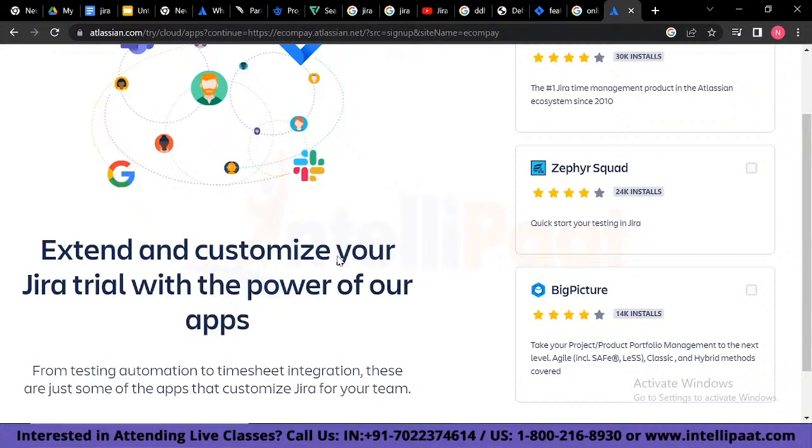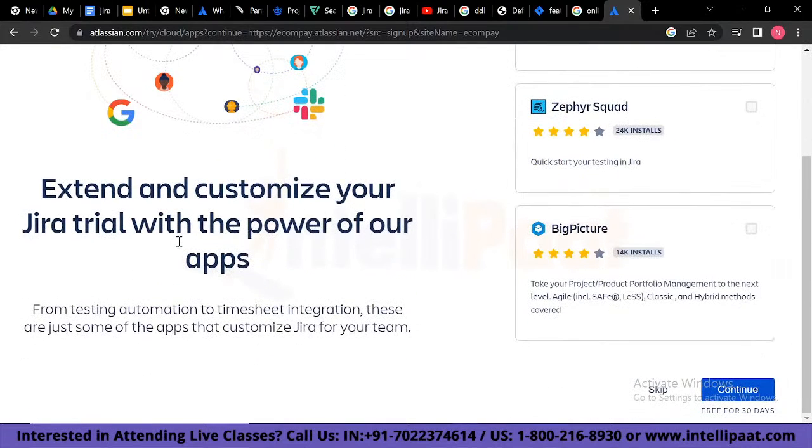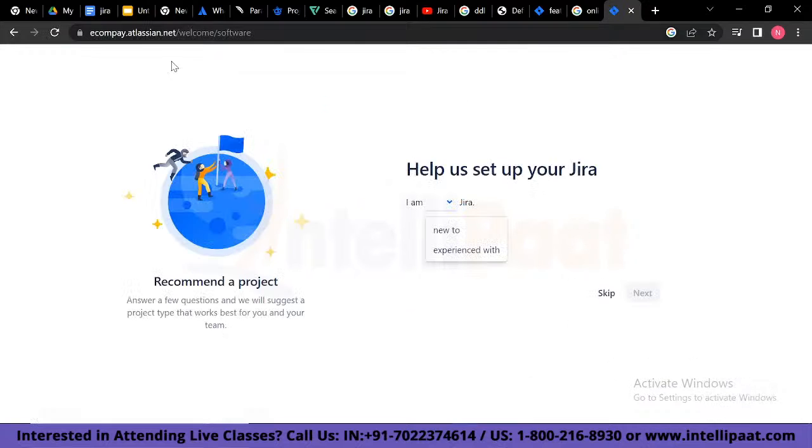After writing the domain name of our site, which is ecom.pay, it gets set up to this site. You have to do nothing, just click continue. On this page, we have some questions which we have to answer. It says, I am new to Jira or experienced with it. Since I'm new, I'm going to choose this option. The next question is, my team is experienced with Agile methodologies or new to them. Since my team has been working with Agile, I'm going to choose experienced.